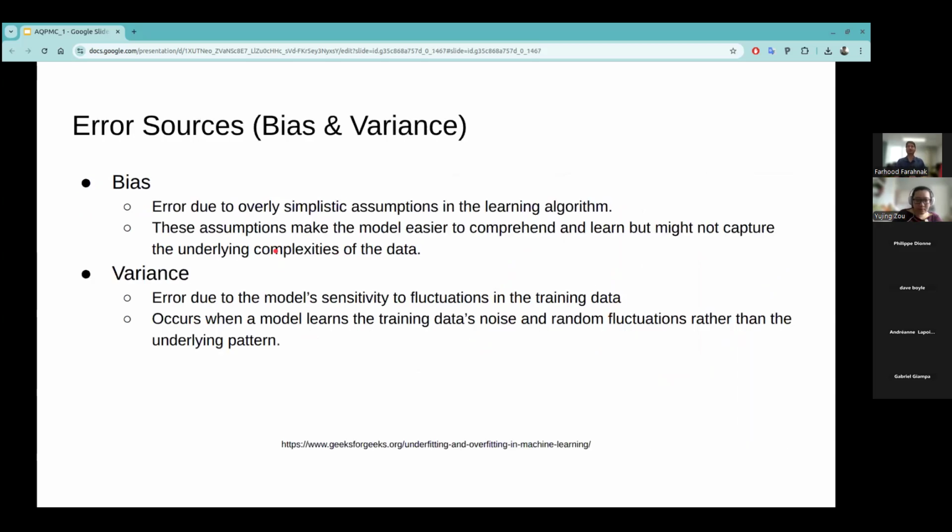So for that, we need to identify the errors. Sorry about that. So we have two sources of error. We call it bias and variance.